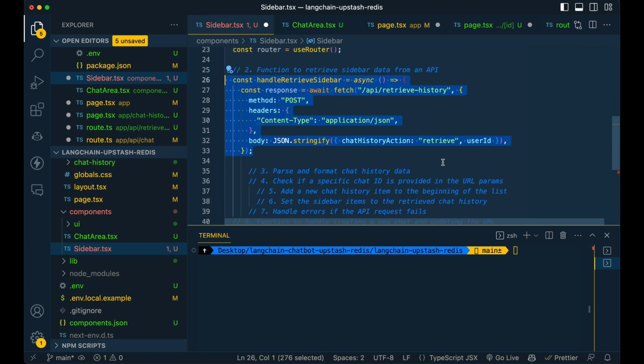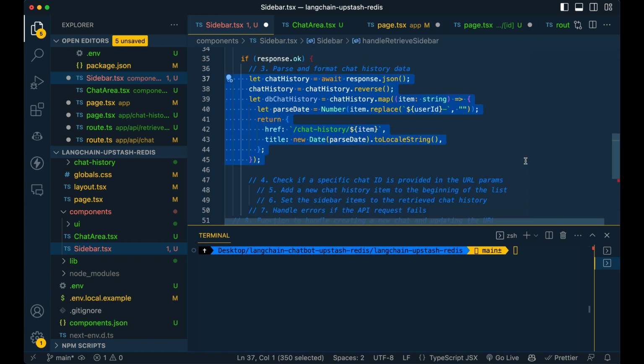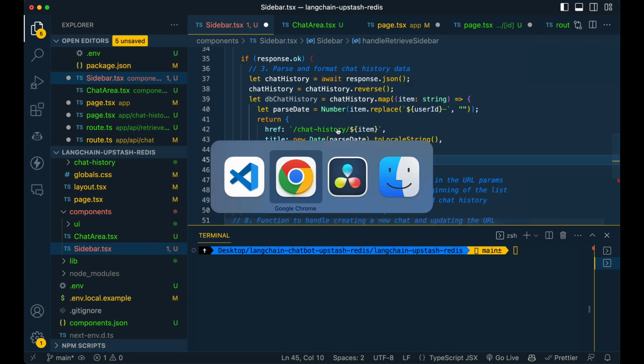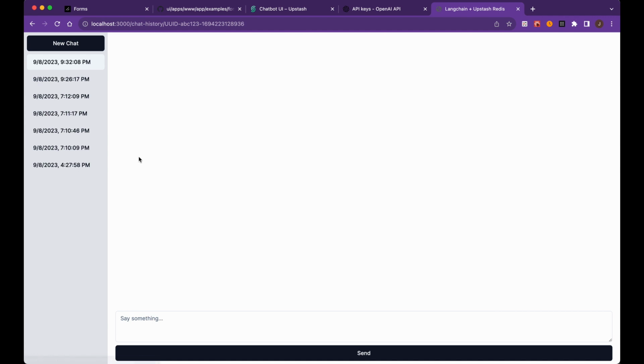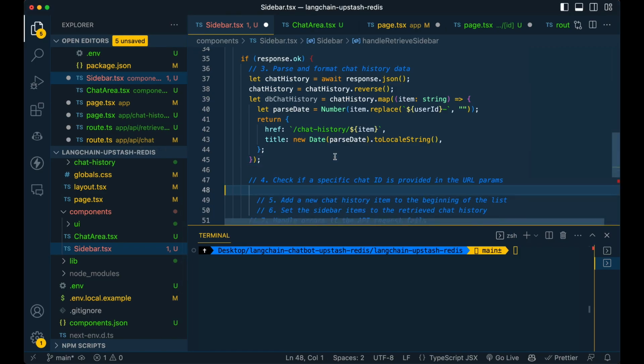We're going to handle the retrieve sidebar. So this is going to be where we actually go and make a request for that backend logic that we just set up. If the response is okay, we're simply going to go ahead. We're going to reverse that chat history, and then we're going to map through this, and we're going to set it so we have the href to be /chat history, and the title is going to be a nice parsed version instead of that Unix time like you see in the URL. So instead of Unix time that you see here, it's going to parse it just to be a more friendly, readable format for us.